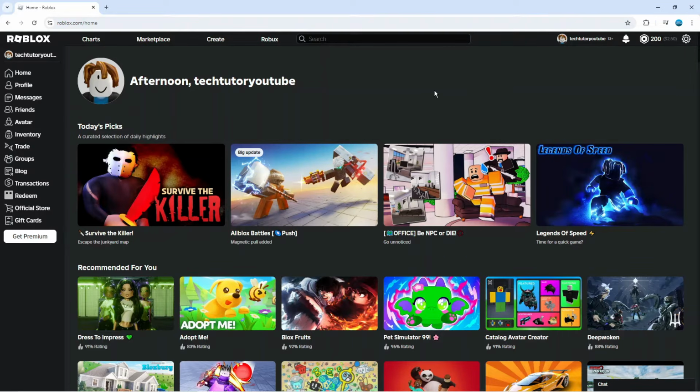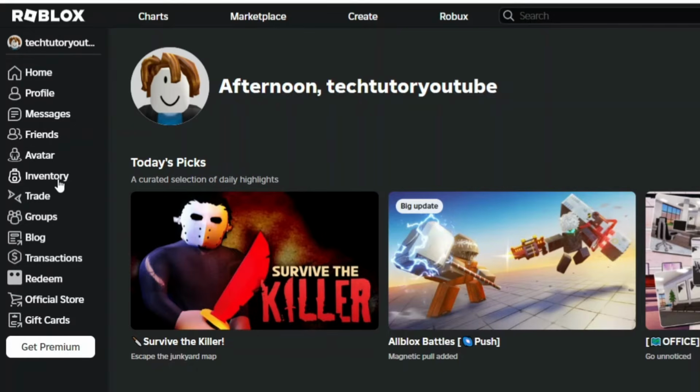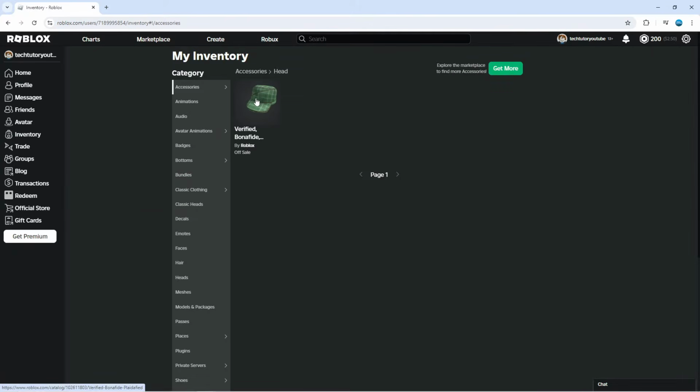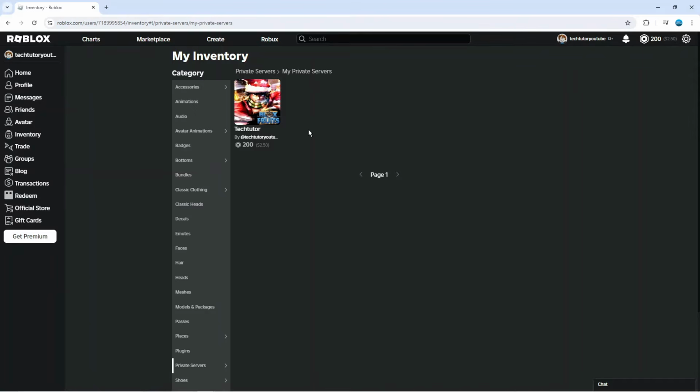Once you're on Roblox and you're logged into your account, what you want to do is click onto the game that you want to invite your friends to the private server for. Alternatively, you can come to this menu on the left hand side, click onto inventory, and from your inventory, if you come to this menu and look down towards the bottom, you're going to see private servers. If you hover over this and then click onto my private servers, this is going to display all your private servers.